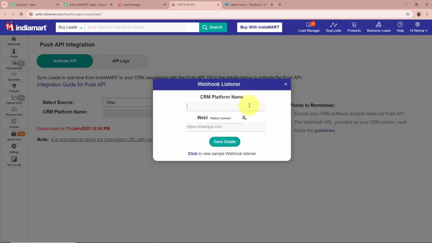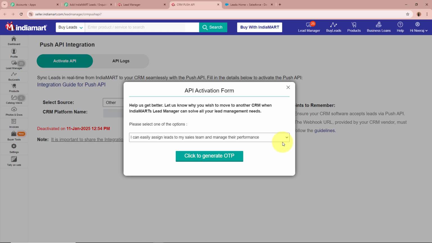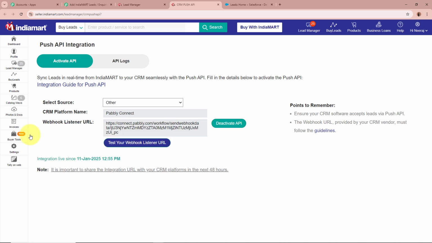For the platform name, I'm going to write my platform name, that is Pabbly Connect. And for the URL field, I'm going to paste the webhook URL that Pabbly Connect has provided us. After entering the platform name and the URL, click on the Save Details button. Then it asks for the reason why we are activating this API. For that, select a random reason from the drop down and click on this button. As I've done that, you can see the webhook URL has now been successfully added to my IndiaMART account.